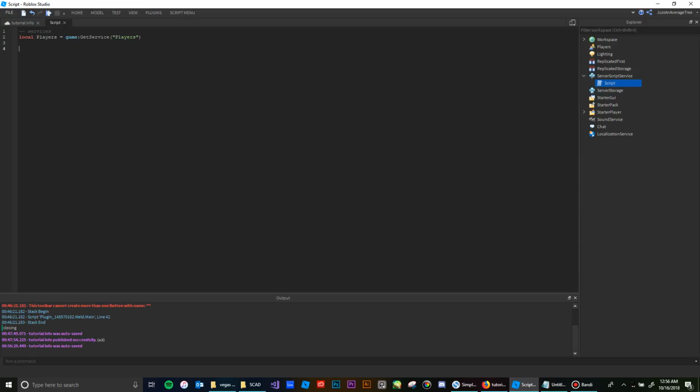So we are now going to have local DataService. If I could type, DataService equals game:GetService("DataStoreService"). Now this, put simply, is the service that runs data stores. Magical, I know. After this, we are going to have the GetDataStore function.